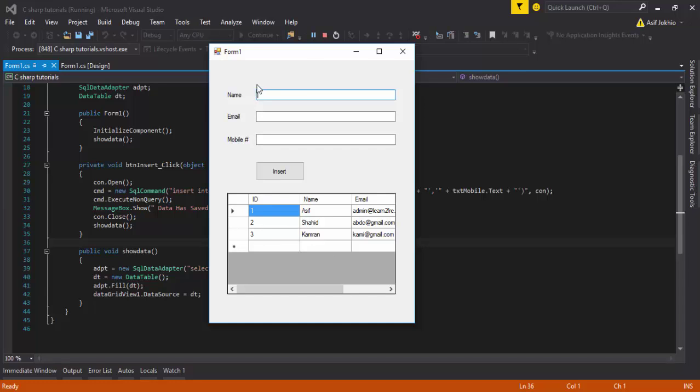So I have made the simple form, and I have already shared the project, how you can insert the record and display the record in grid view. In this video I'm going to show you how we can update the record.